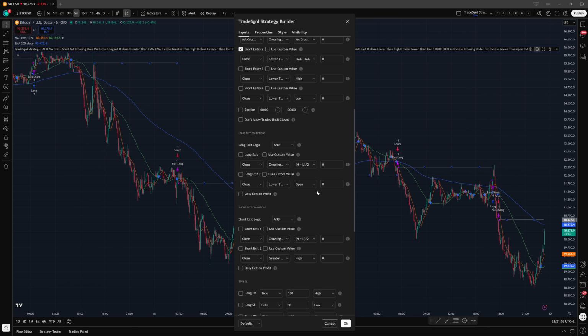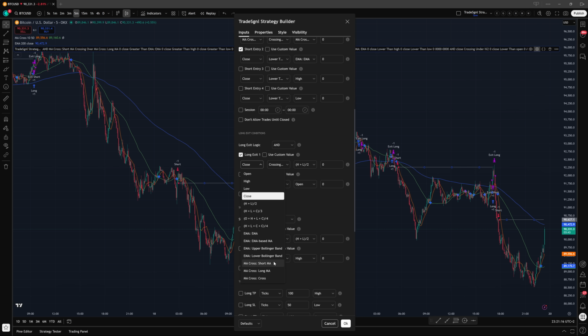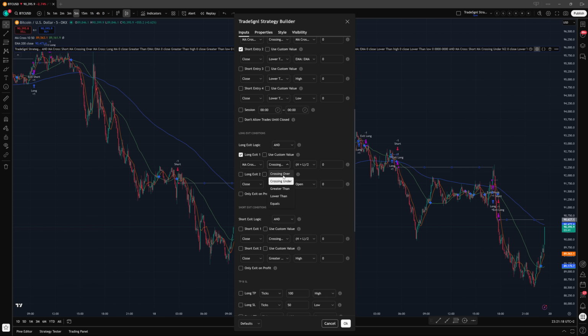Next, let's add simple exit rules and TP and SL. Go to the Exit Conditions section. Enable Long Exit Condition 1. Set source A to the short moving average. Set the operator to crossing under. Set source B to the long moving average. This will close long trades when the short moving average crosses back below the long moving average.